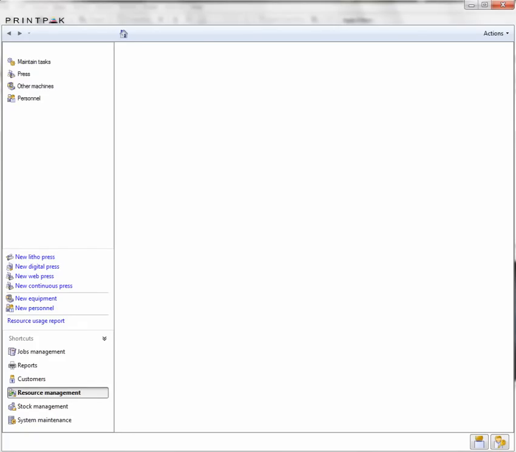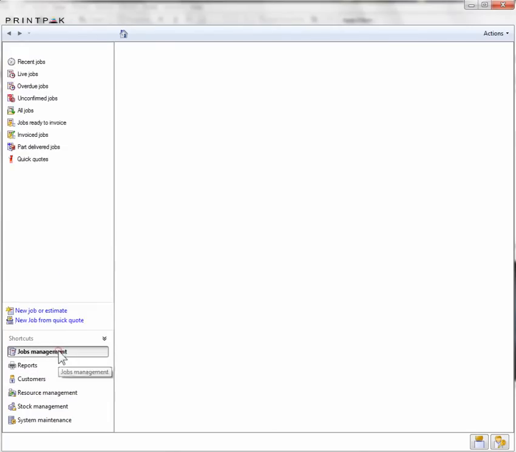The first thing to know is that here at the bottom left-hand side is the main menu. Look, Job Management, Reports, Customers, etc. If you select Job Management, here at the top are the selections of jobs available.